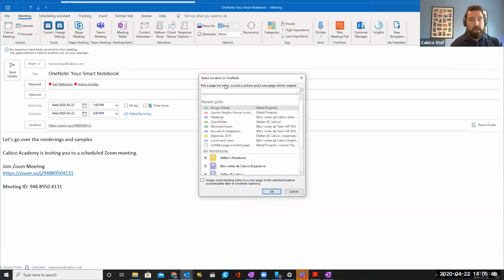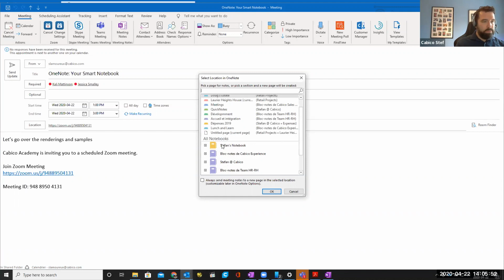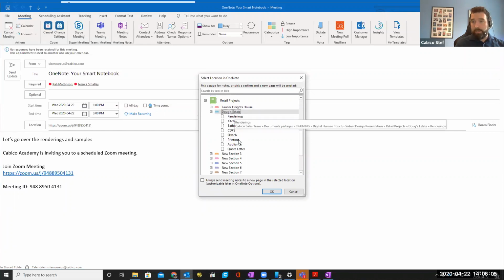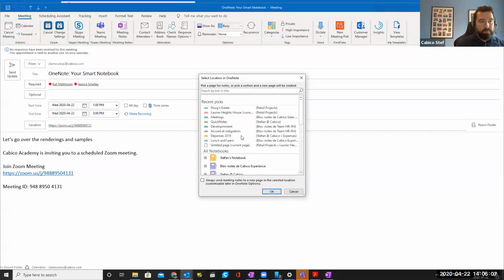And this will bring you the pop-up, just like when we were printing a moment ago. And I will say, I want to put this in my retail project, Doug's Estate. And I thought I had created, oh no, okay. So I'll just put it in Doug's Estate. It'll create a page at that point. So I could have done it with my shortcut too. Remember we had the shortcuts or the drill down, either way. See, I'll do it Doug's Estate.